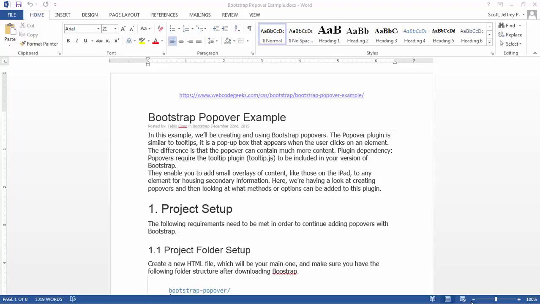We're in the last example, which is popovers. And it worked out well, actually, that we did tooltips and now we're doing popovers because they're virtually the same thing. The difference between tooltips and popovers is that when you use popovers, you can typically add more information than you can with a tooltip.